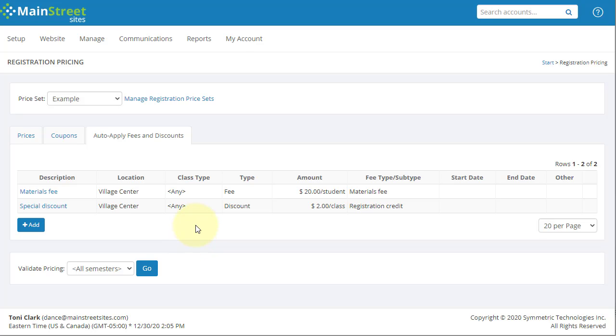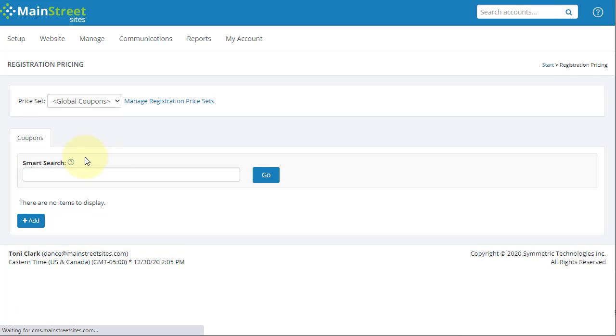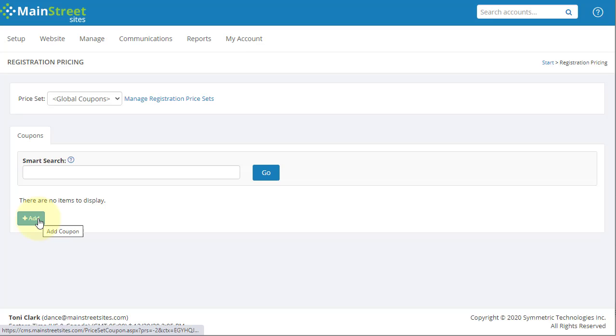And our final note here, after we've looked at our coupons and our auto-apply fees and discounts, you'll notice in Main Street Sites, we make a lot of use of our price sets here. We love the way they're reusable and can be copied and updated and applied to multiple semesters. But sometimes you've got coupons that you really want to have in place through the summer, through the fall, winter, spring, etc. You really don't want them to be seasonal. You don't want them to be on a particular price set. When that case happens, you really want to go and pick a special price set we call global coupons. It just lets you add coupons that aren't part of any price set at all. They just kind of exist on their own off to the side.